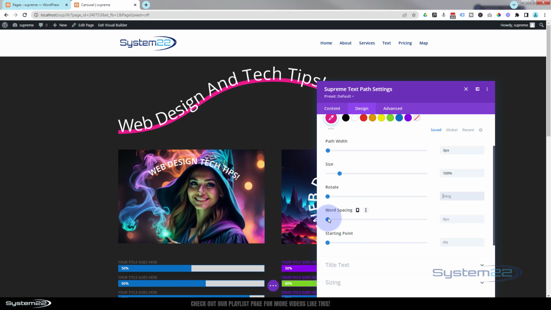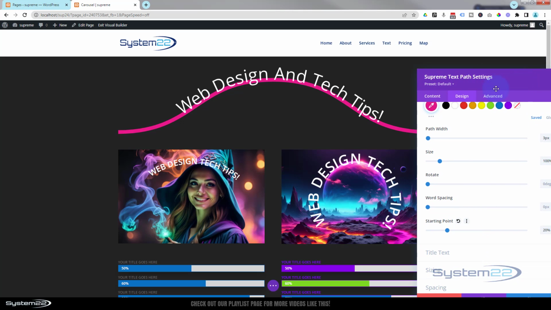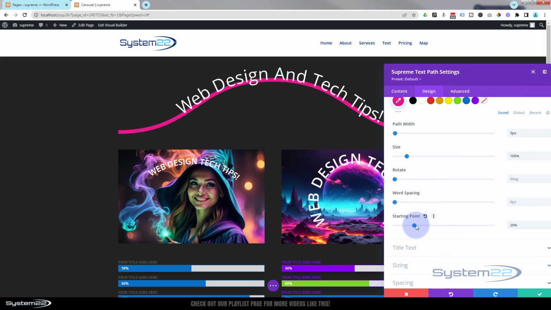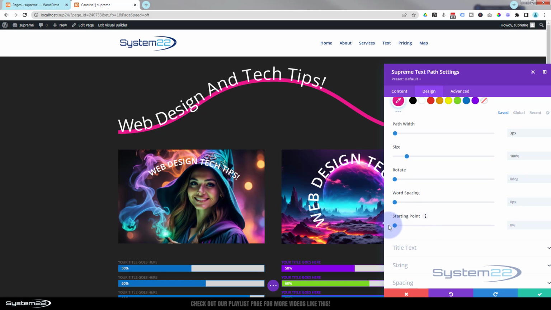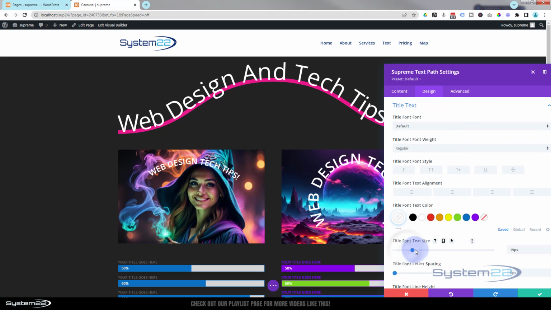Word spacing, obviously you can space out those words more. And where it actually starts, if you want it in the middle of that wave, you can just roll that starting point along until it's where you want it. I'm going to start at the top. I'm going to make that text a bit bigger so it fills out more of it perhaps. And we can do that down in the title text down below. I just slide this up till it pretty much fills that.